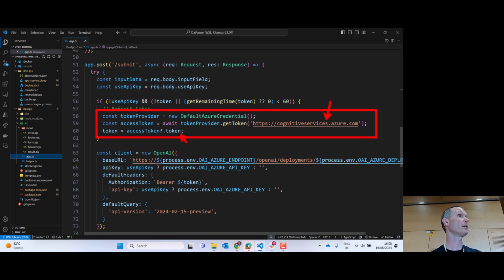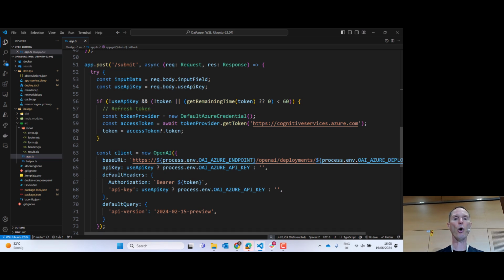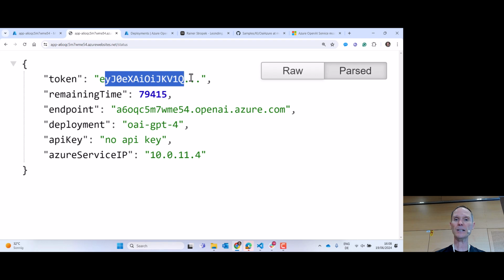It's just a two-liner, very simple. It looks exactly the same in .NET, it looks exactly the same in Python. The syntax is a little bit different, but the principle is always the same. Okay? So this is how you authenticate. And this is the reason why I have a token here.